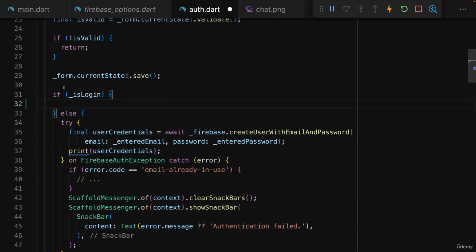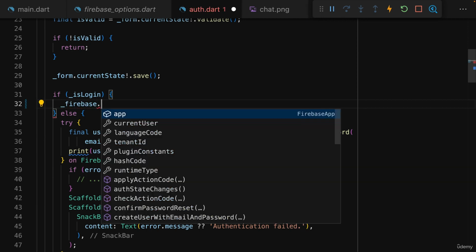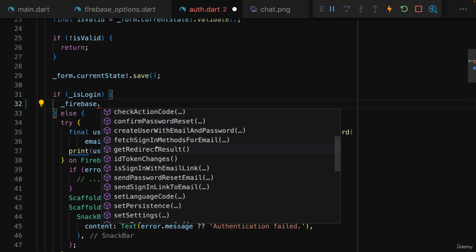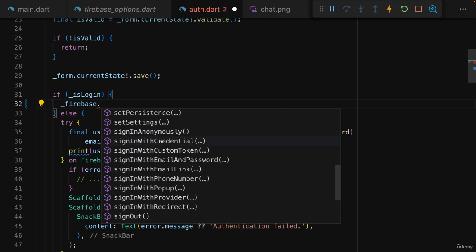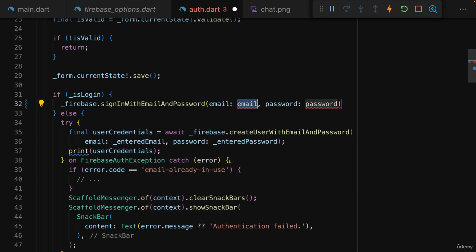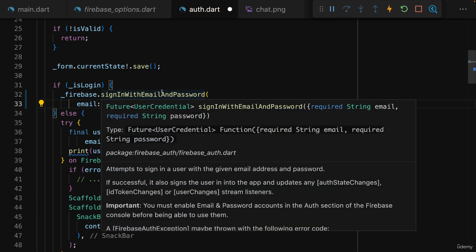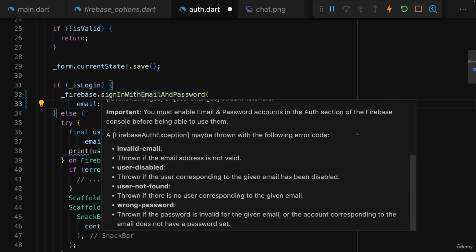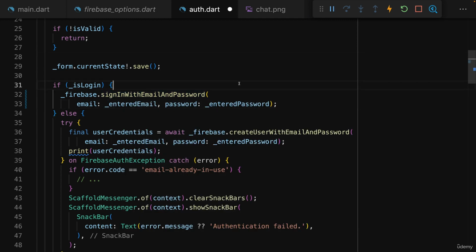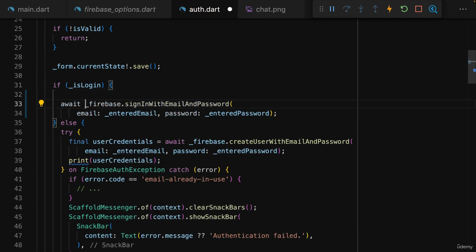For this here, in this first branch of this if check, we can again use _firebase to use this Firebase SDK. And now we don't want to create a new user. Instead, we want to log a user in, and that can be done by using sign in with email and password. Here again, we pass the entered email and the entered password. And we learn that this also returns a future, and that it also may throw an exception if, for example, an invalid email was provided. Therefore, here, I'll again await this and add final user credentials here.